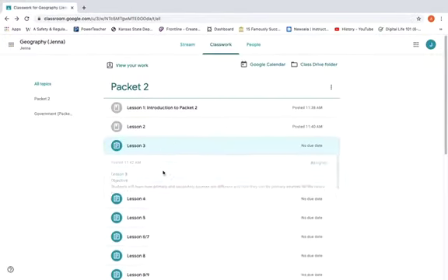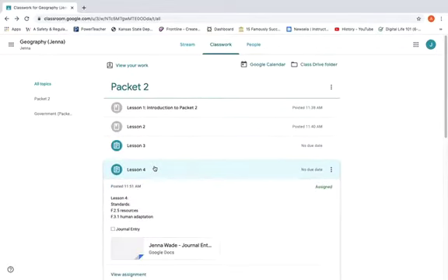That is lesson 3. Lesson 4. You're just going to do a journal entry. I give you a checklist within the journal entry assignment on how you're supposed to do that and what you should include.